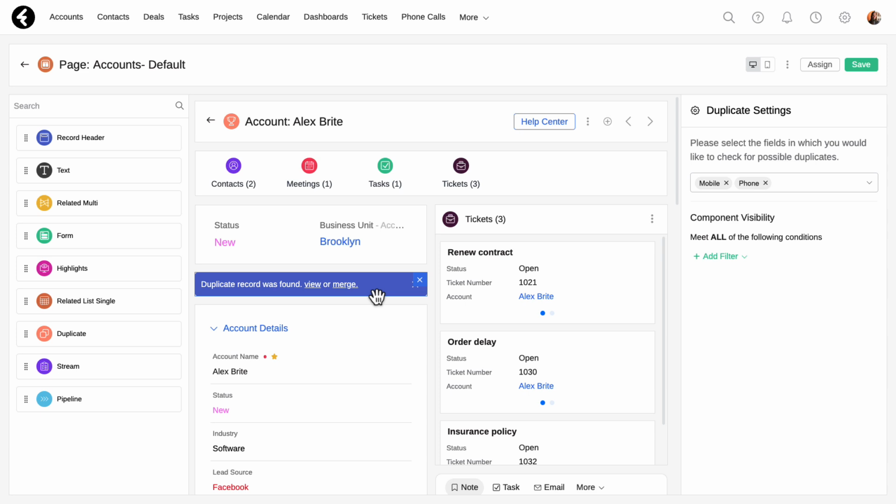Once the duplicate component discovers a match, it will provide you with access to the duplicate records and even let you merge them. In this way, you can ensure you don't have multiple instances of the same information in your system. The last component I'd like to add to our page is the pipeline.